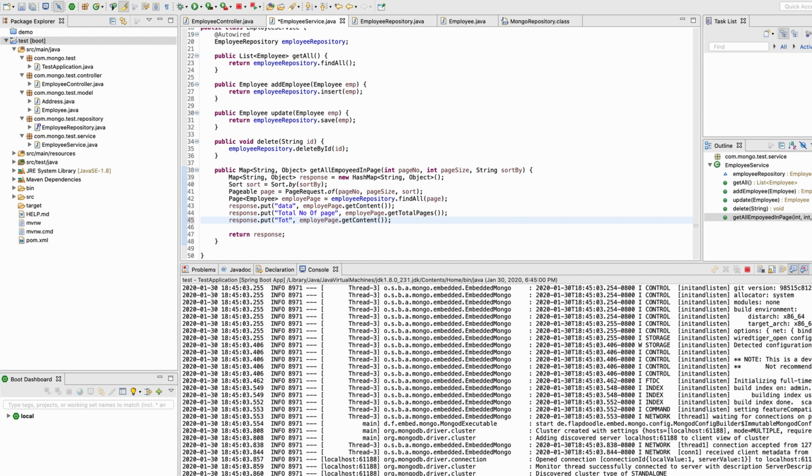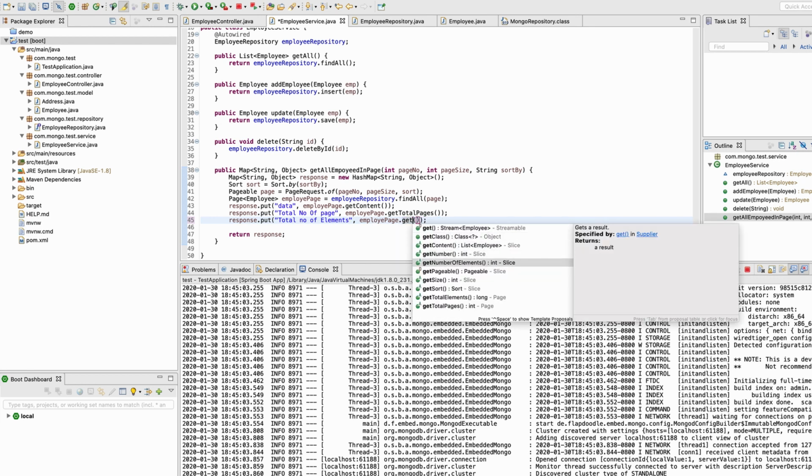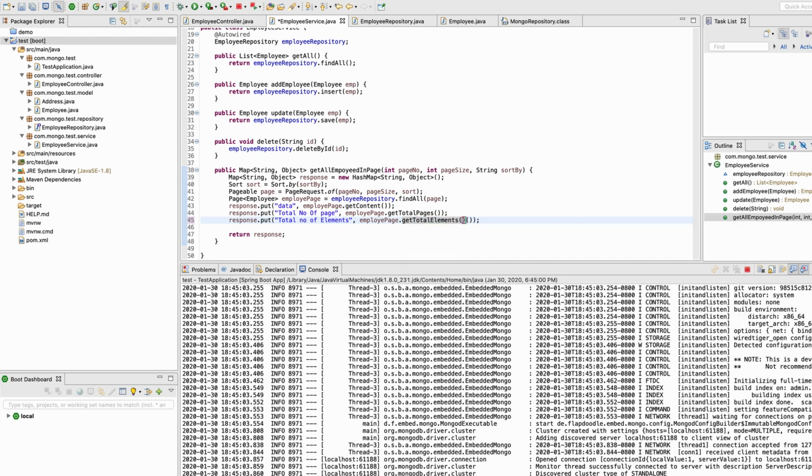Then we have the total number of elements. So how many elements are there in total? So I can go here and do get number of elements. Okay, then we have this number, so this will return the number of the current slice. Then we have number of elements, and we have getTotalElements. This function will return the total number of elements we have.